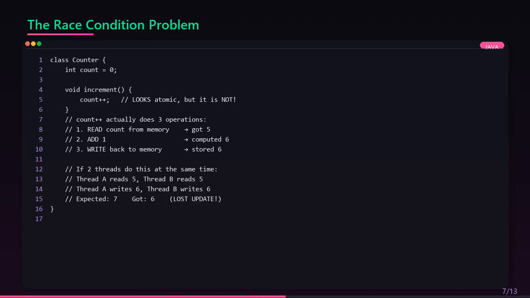Now here is where things get dangerous. Look at the simple counter class. It has a count variable and an increment method that does count plus plus. Looks harmless, right? But count plus plus is not a single operation. The CPU actually does three things: read the value, add 1, write it back.